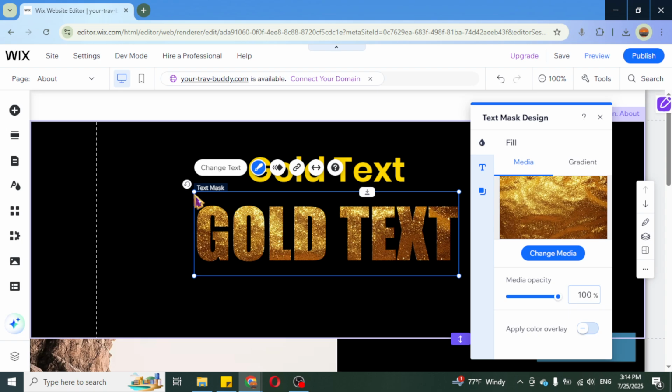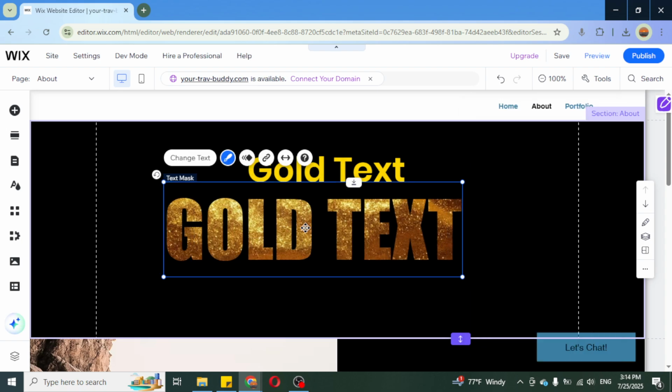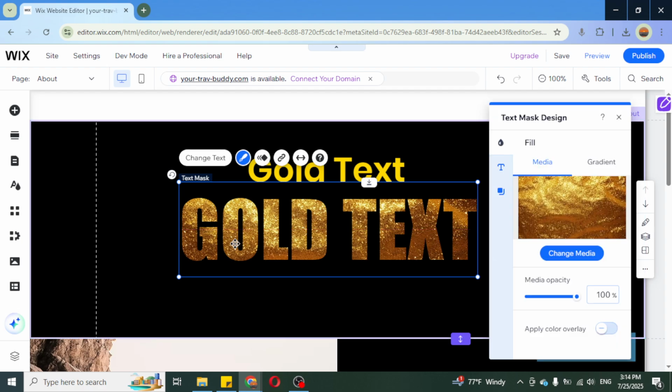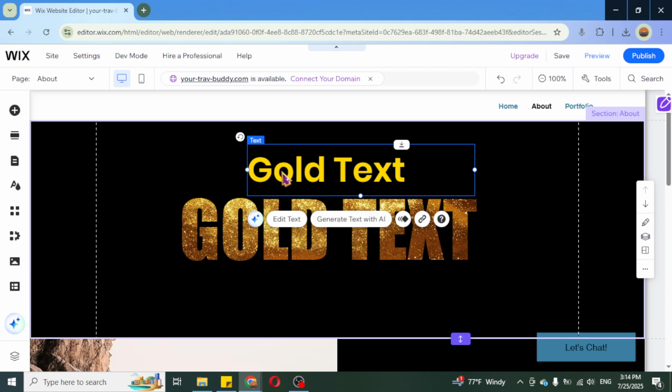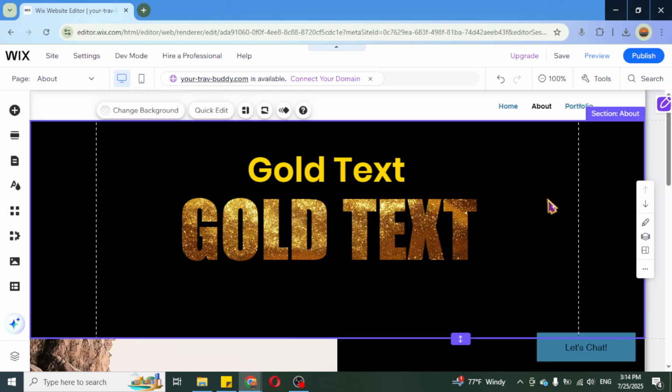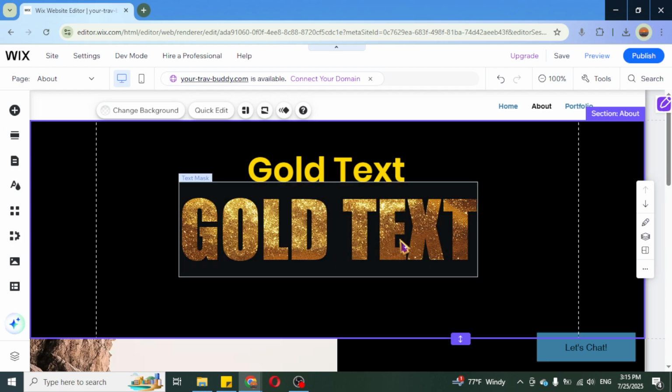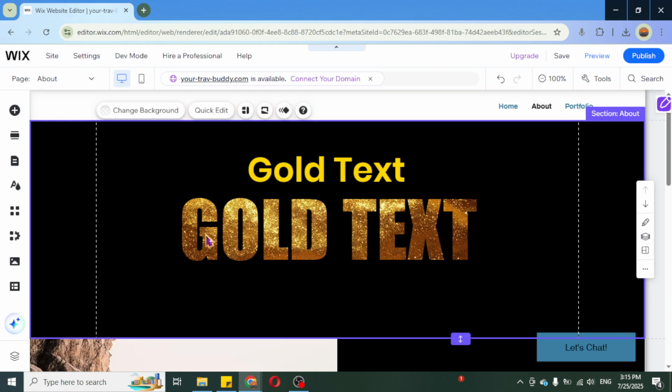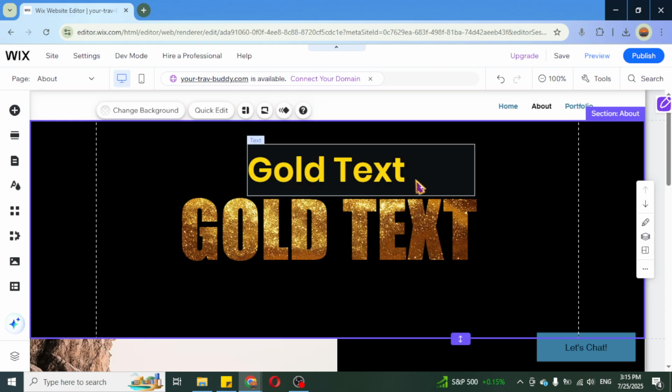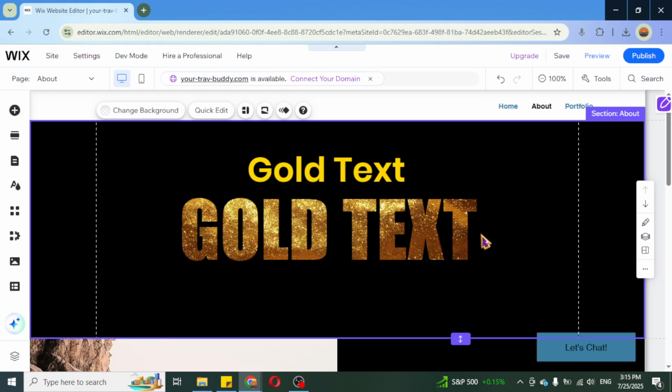Now, as you can see, this looks actually pretty nice. You can see that it's gold, but it has dimension. It's way better than this gold text. Of course, you choose which one looks best on your website, but these are the ways on how to do it. I really recommend using this way. So going to text mask instead of just doing the color, it makes things look more eye-catching.